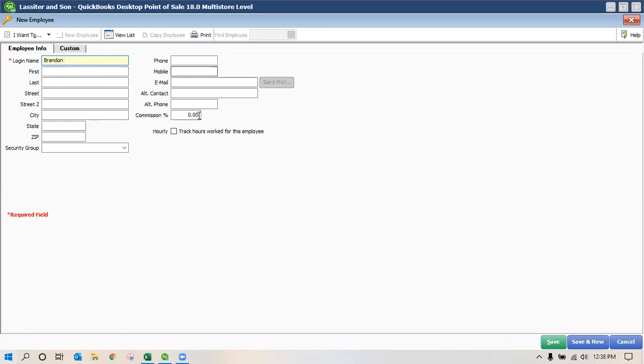If you want to give them commission, if they get commission on particular items, you can give them a commission percentage down here. If you are going to use QuickBooks Point of Sale to track your employee hours, you can click track this as an hourly employee.